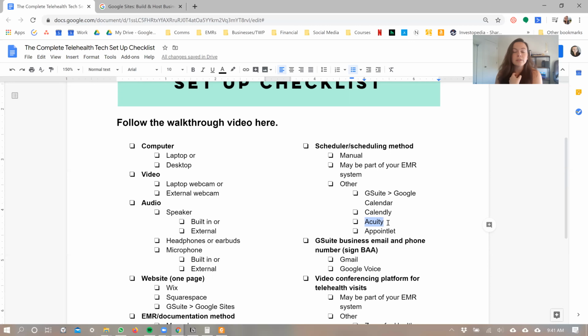So I personally really like Acuity. I think Google Calendar could work just fine, especially if you're first starting out. And then, obviously, I used IntakeQ for a really long time.